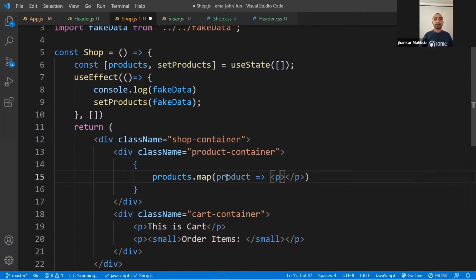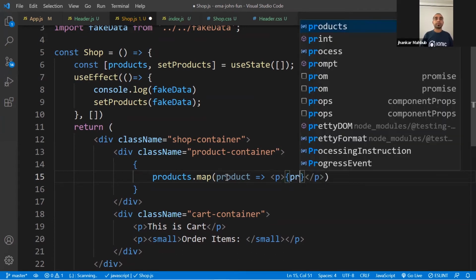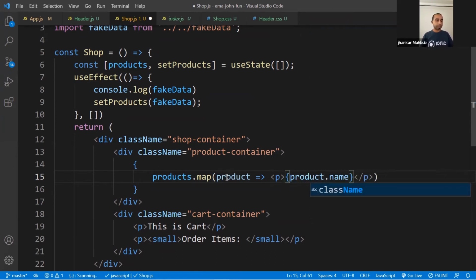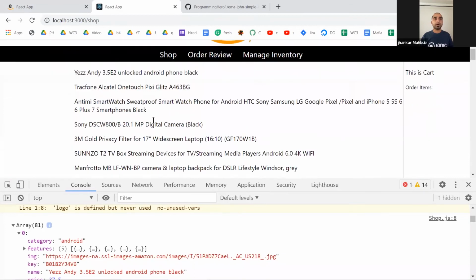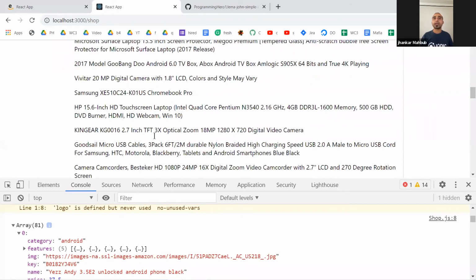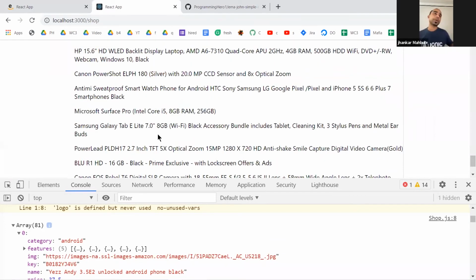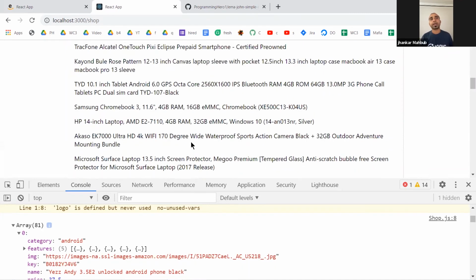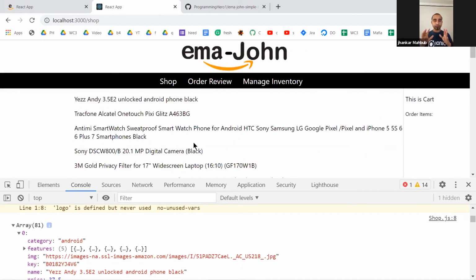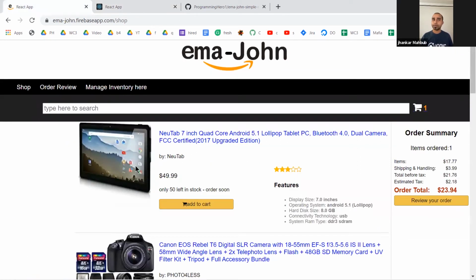For the paragraph, you can insert product.name. And if you save it, come here, you will see all the product names displayed here. But we don't want to show it in this ugly way. Rather, we want to show it in a little bit more organized way. That means a product will have an image, will have some button, have some text, and a lot of cool stuff.